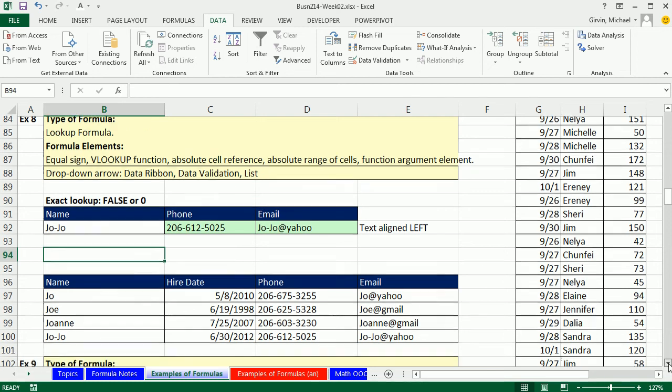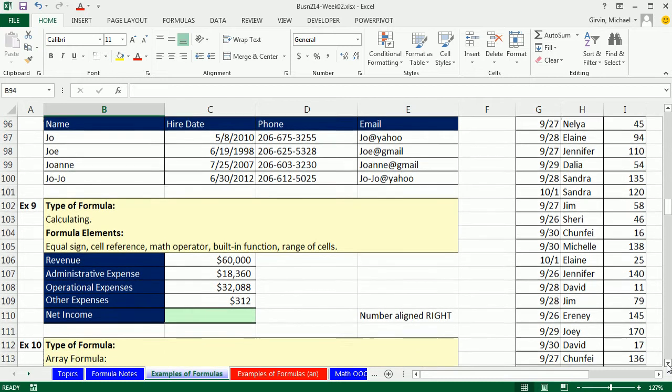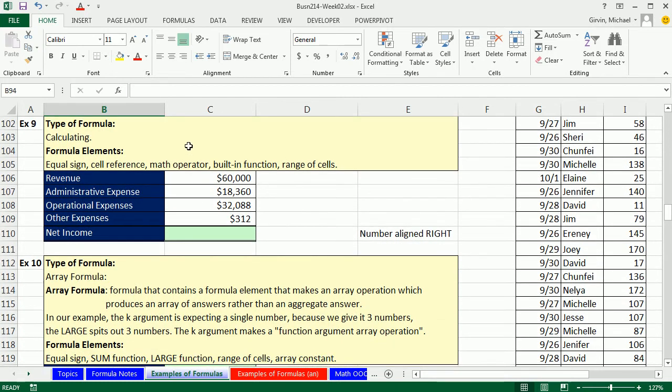Let's go look at our next example. Example 9. It's going to be another calculating example. Here we have revenue and 3 expenses. And our goal is to calculate net income. Now, there's a few ways we can do this. And actually, I think I'll do one of 2 different ways for this example.